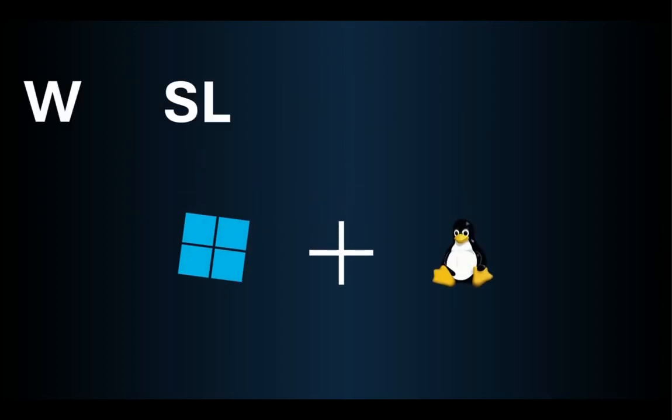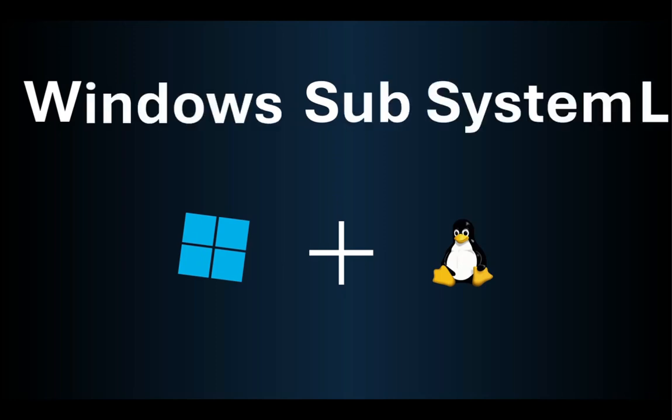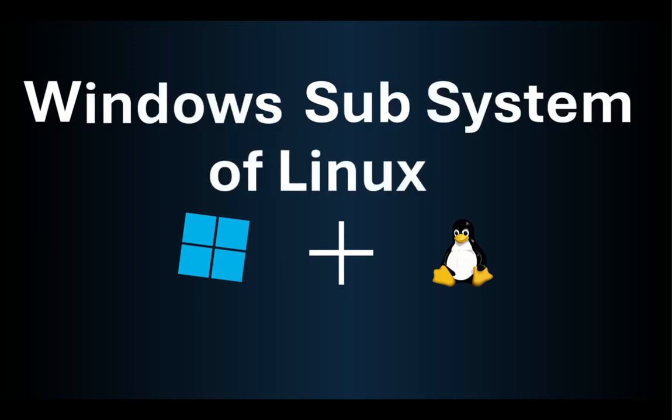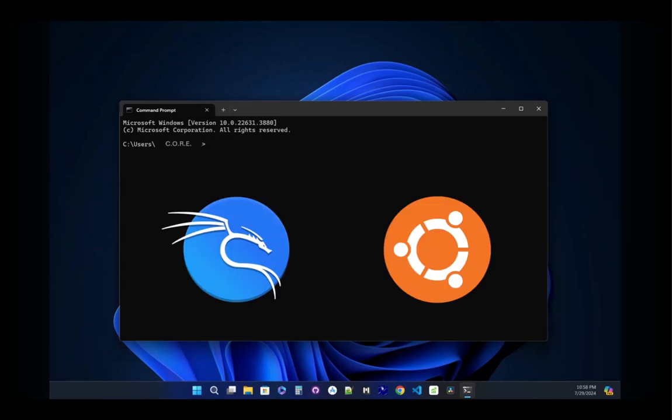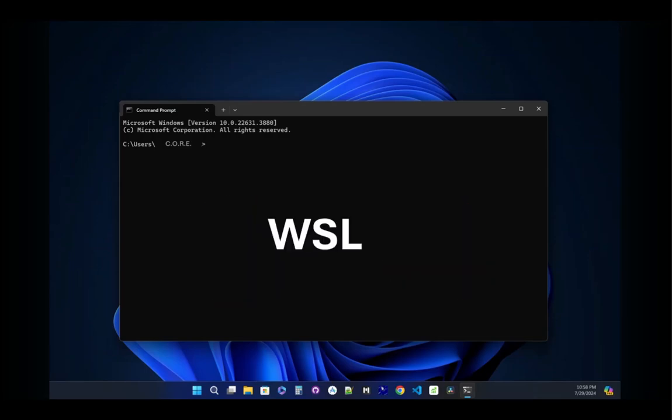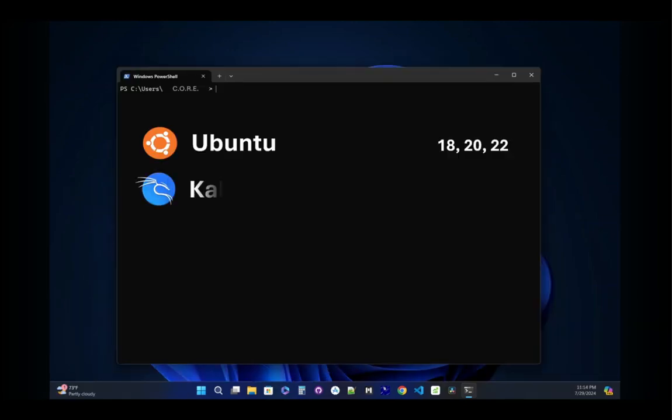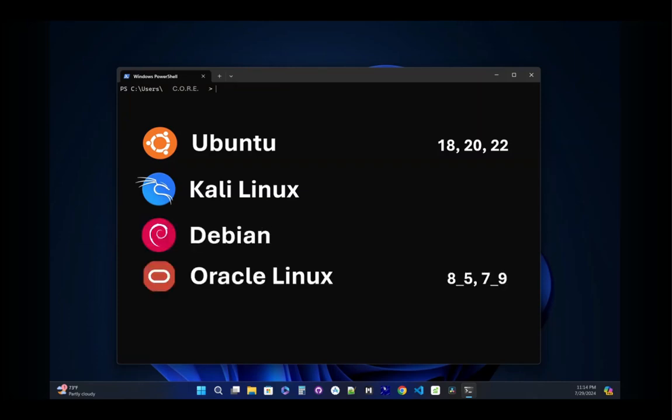WSL is short for Windows Subsystem for Linux. It allows you to work with Linux while still being on Windows. You can access downloaded distros from the terminal. When I say WSL, I'm referring to WSL2, not WSL1, since 2 is just better. Right now, the only distros are Ubuntu, Kali Linux, Debian, Oracle Linux, and SUSE.